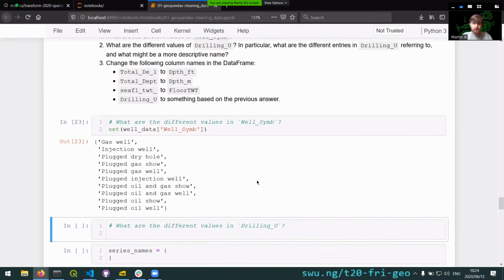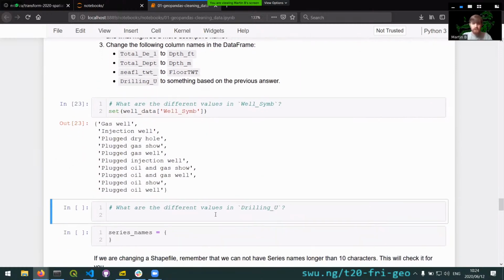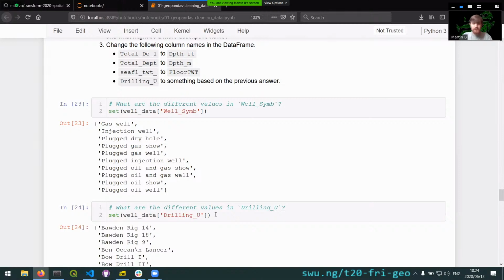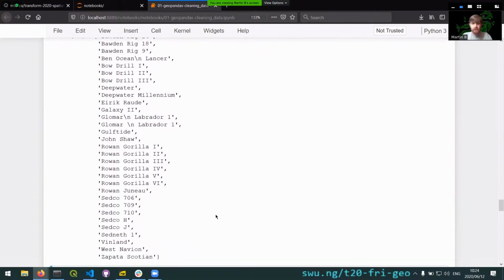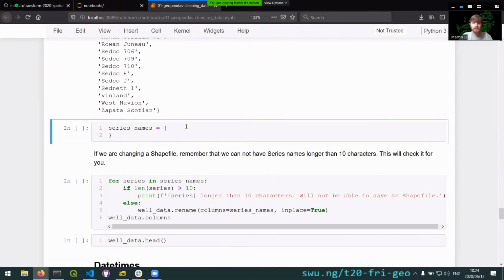So these are our different types of wells. We could use these. These might be useful. This one, if you have a look at drilling U, it becomes quite clear. If you have a quick look, you can figure out what this is, but definitely the name is not very useful. So if we look at the set, this is clearly some sort of drill ship or rig that's been used to create these. So one of the things that we'll change is just to make that a little bit more readable or a little bit more understandable.